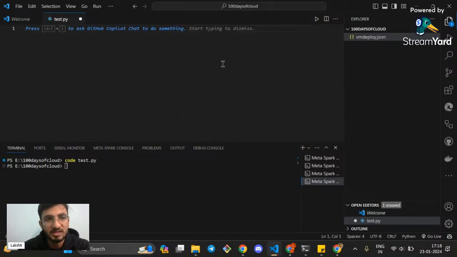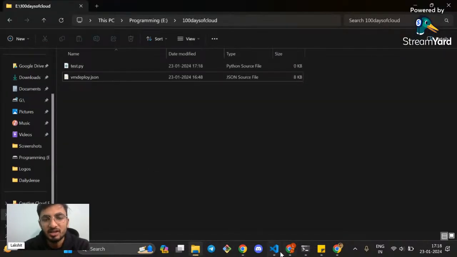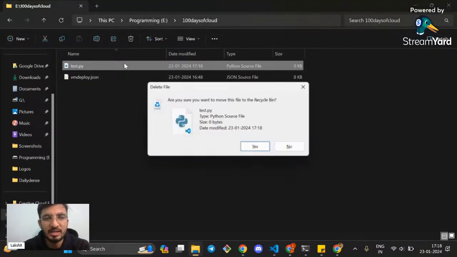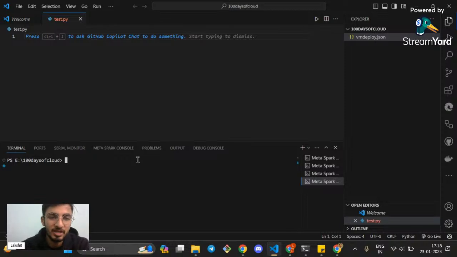First of all you have to save it. Now you can see the test.py file is there. So I did code test.py, and you have to save it and you will be able to see it. Clear is the command that will help you delete everything on the screen. Now we have to make a JSON file.